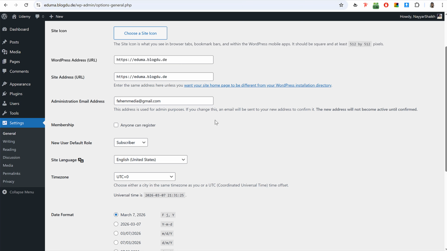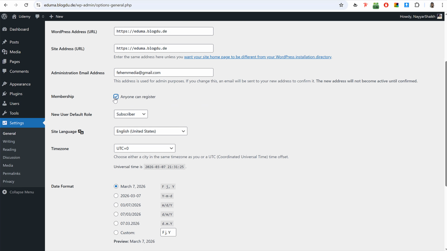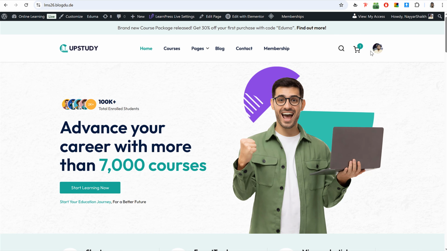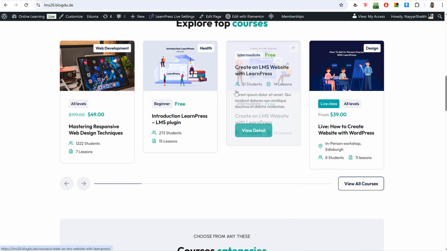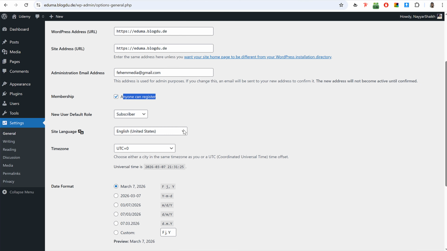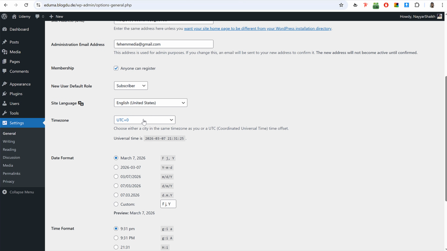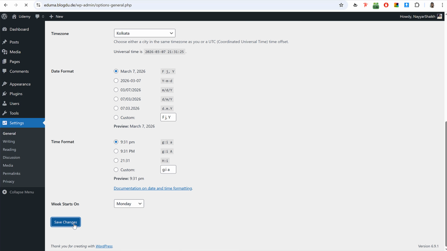And then after that, we have membership option. Make sure you enable membership. Make sure you tick mark this thing, anyone can register, so that people can come. They can create an account on your website. They can make payment for the courses and they can enroll in these courses. So this is a really important option. Then we have the time zone option. Change this time zone based on your country. So for India, it is Kolkata. So I'll simply select Kolkata and click on Save Changes.